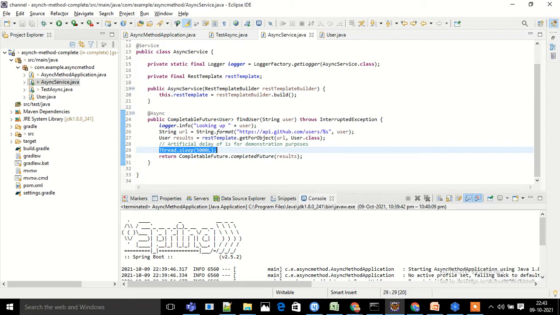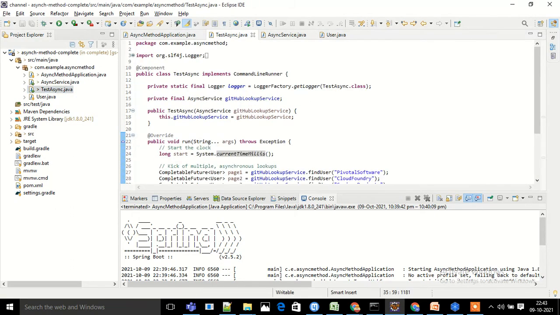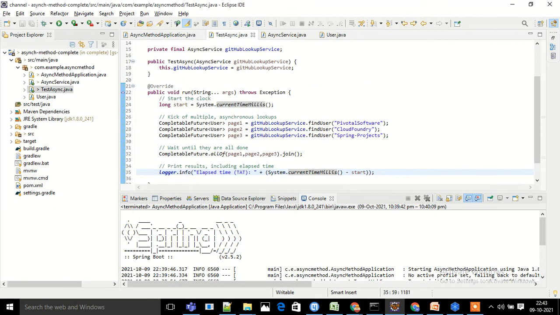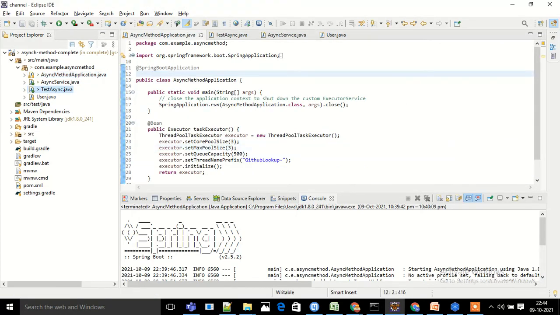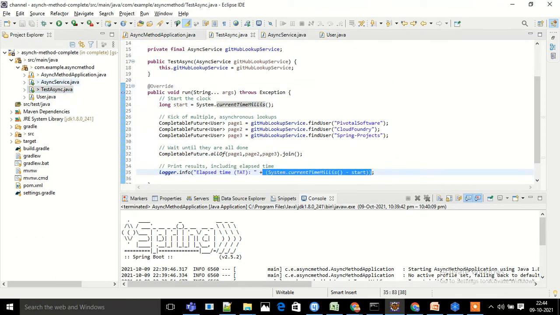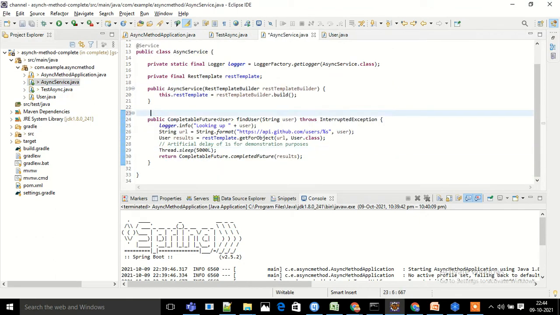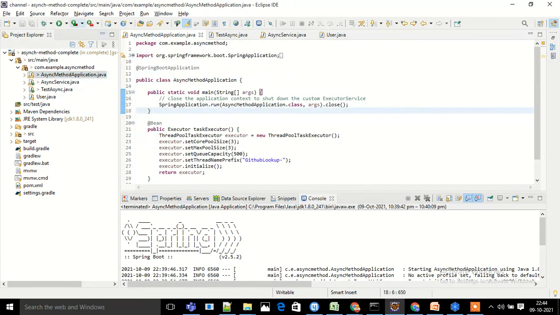Basically, I have an asynchronous test which is calling the services declared in the asynchronous service, and here I am logging the time consumed. So let's get in action. Let's run this without asynchronous first. So let's remove the @EnableAsync and @Async. Right now we are not using the asynchronous feature of Spring, so let's see how much time it consumes.